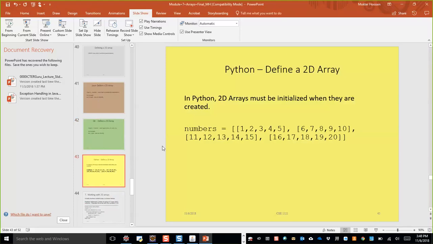So here the list's name is numbers, right? How do I know that it is an array? By seeing the square brackets. Then within the square brackets I have another set of square brackets. If I have a square bracket within another square bracket, that means it is a two-dimensional array. So in Python this code will be like this.